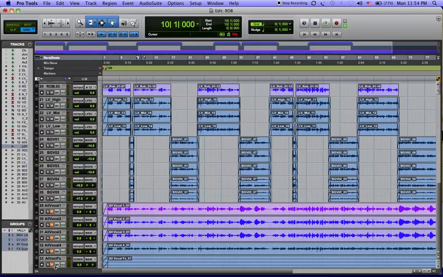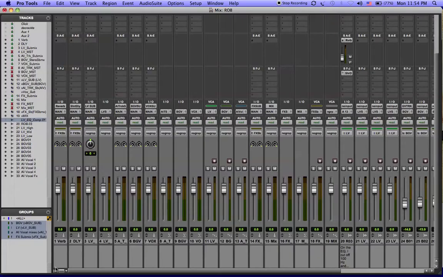Command equal makes you switch from the range window back to the mixer. Command equal in Pro Tools.